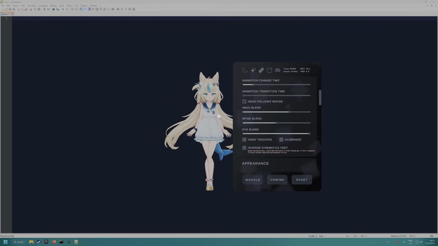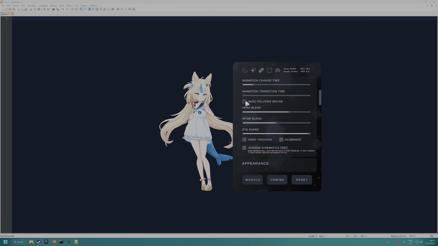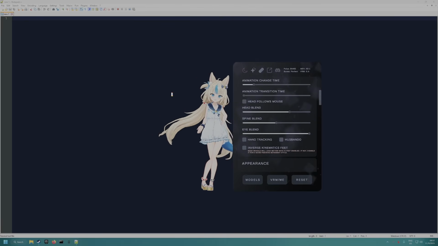Head follows mouse means that she'll follow your mouse. You see she's kind of following me now. I prefer it off, so she looks straight ahead.